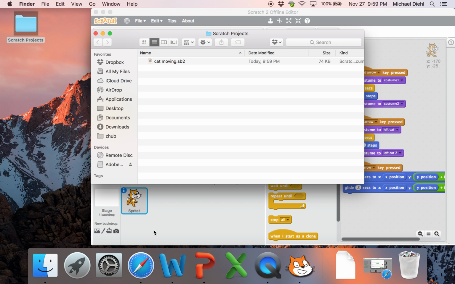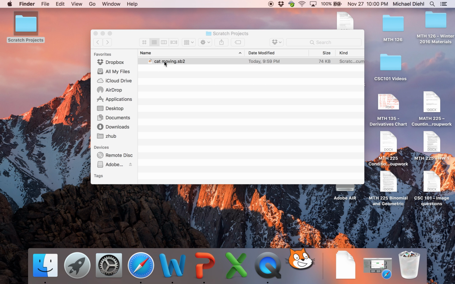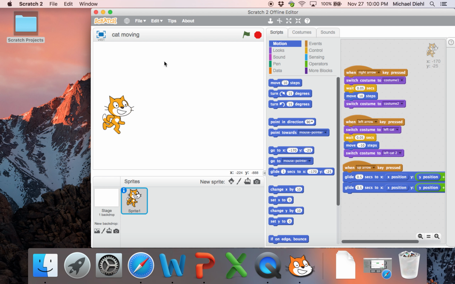So if I close Scratch, right, and say, all right, I'm done with Scratch. But if I saved it, if I just double click on it like any other file, it'll hopefully just open right back up in Scratch, right? And so this is the stuff we just did. So it's all still there, and now we can add to it and whatever.